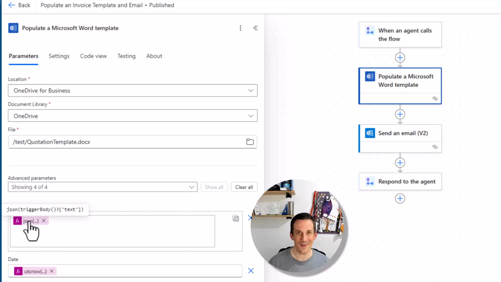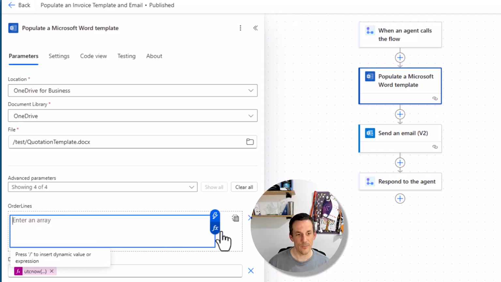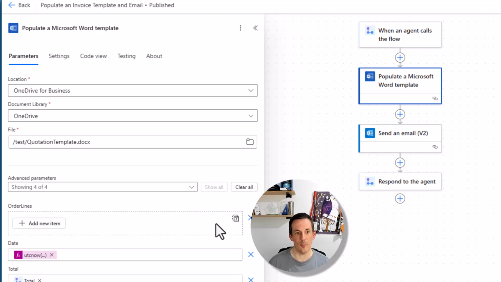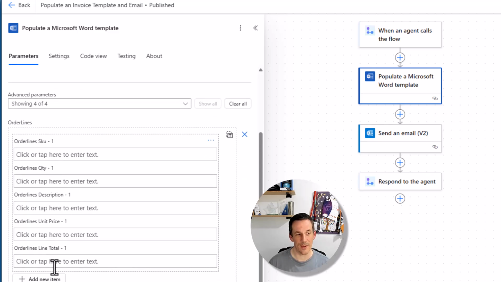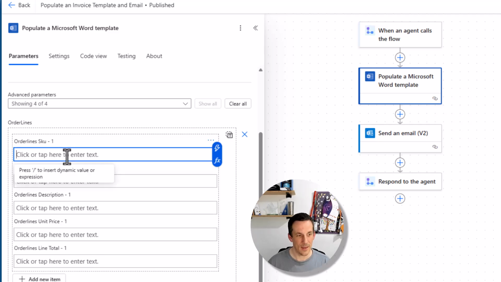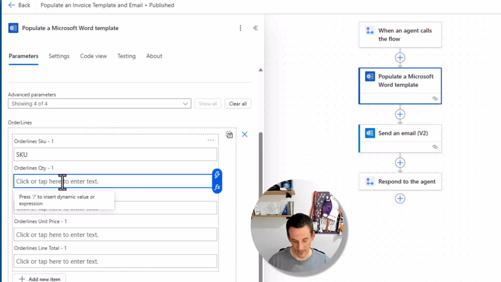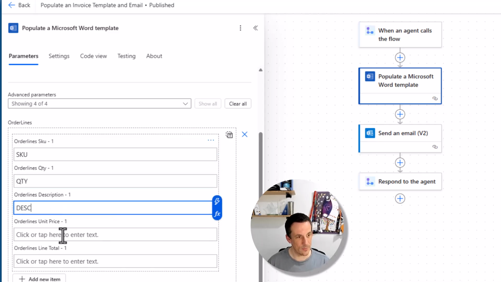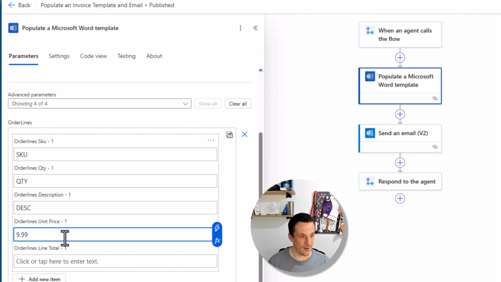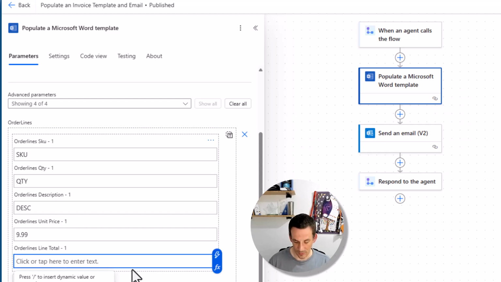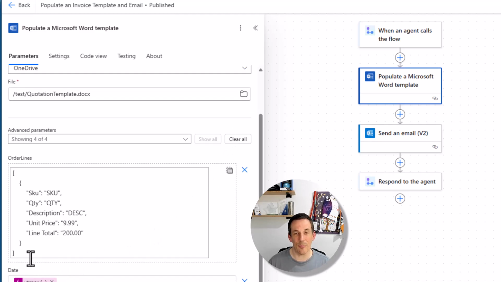Now, if you're wondering, where did I get that structure from? It's actually quite simple. If I remove this expression, and I'll toggle this back into the default mode, which is array mode, if I hit add new item, you'll see that it starts to build out a structure based on those various controls that I've added to my Word template. Here we have the SKU, then we have the quantity, we have the description, the unit price, which I'll put in as $9.99, and then the order total. I'll put that in as 200. Now, the reason I'm putting values in here is if I now use this T to toggle, you'll see that I have a pre-built structure.